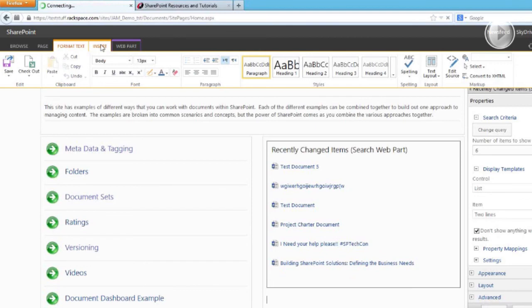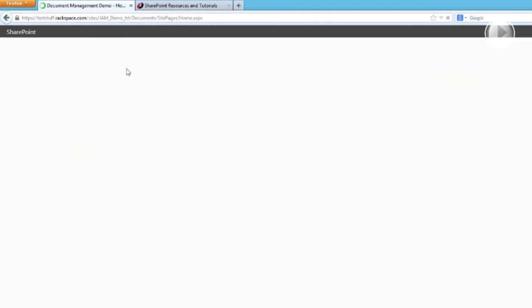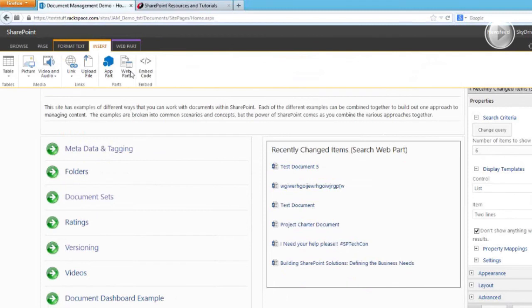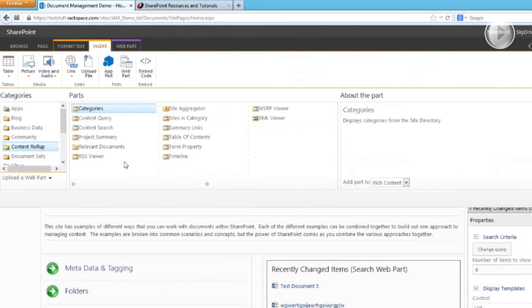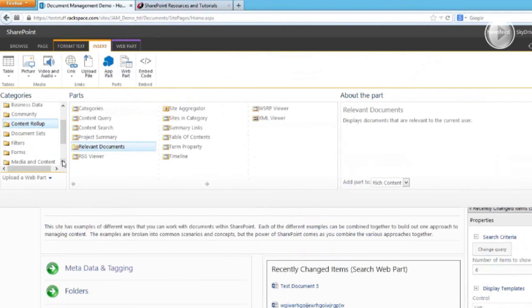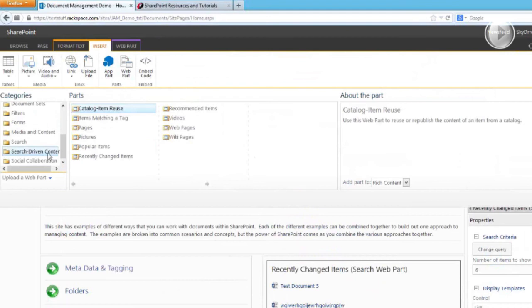There are some other web parts. If we just came over here and said insert web part, we can look at some of these roll-up web parts. Give it just a second. Where we can pull things by search. So we can come over here, content search, content query, relevant documents. So documents that are relevant to the current user. This is all getting pulled from search. So showing what is it that the user would be looking at that they could get where we could pull up this data. So these are all some of the new things that are there inside of 2013, some of these new web parts that are there.